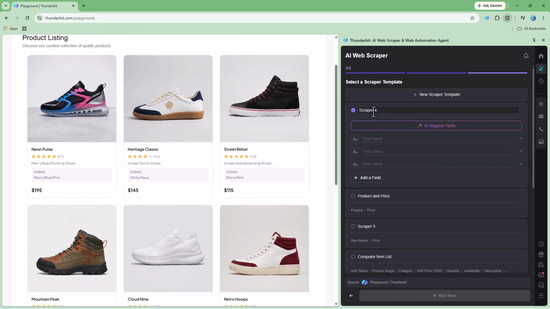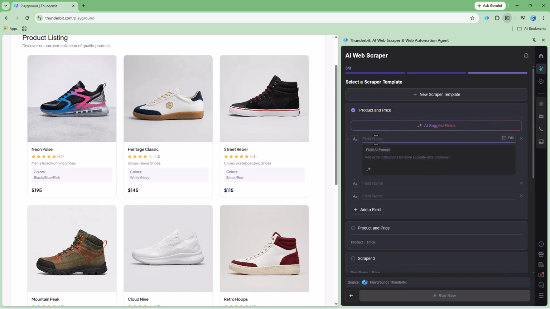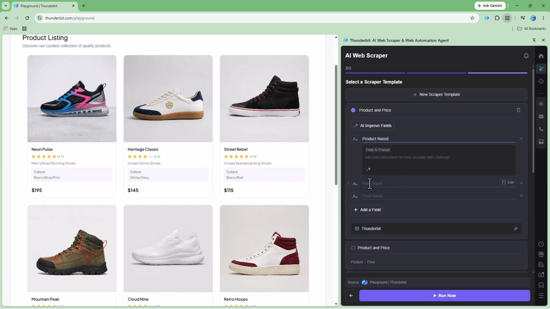So let's say I'm going to enter it manually, and I'm going to say, for example, product and price right here. Over here in the field name, I'm going to say product name. And now I'm going to say, for example, product name in Japanese. So over here in the field AI prompt, I'm going to say, translate the product name into Japanese.